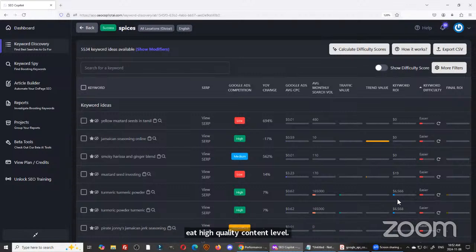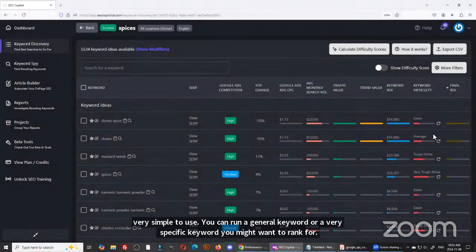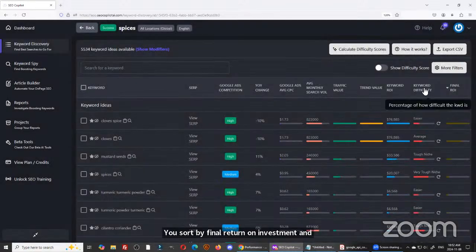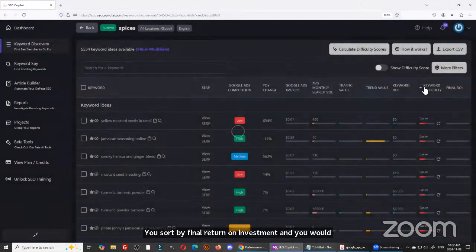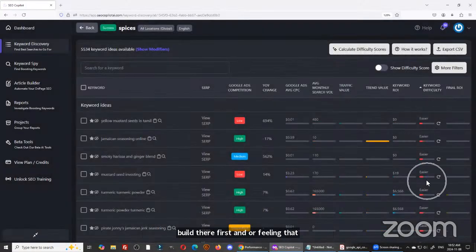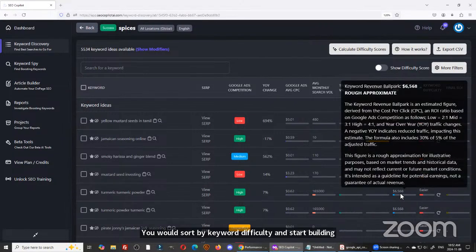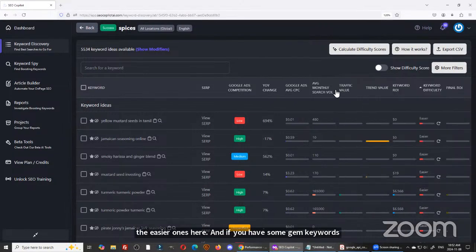Okay, so like I said, it's very simple to use. You can run a general keyword or a very specific keyword you might want to rank for. You sort by final return on investment, and you would build there first, and or failing that, you would sort by keyword difficulty and start building the easier ones here. And if you have some gem keywords that come up that also make great money, great. You want to try ranking for those as quickly as possible.